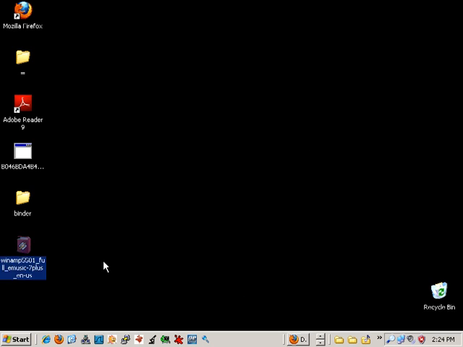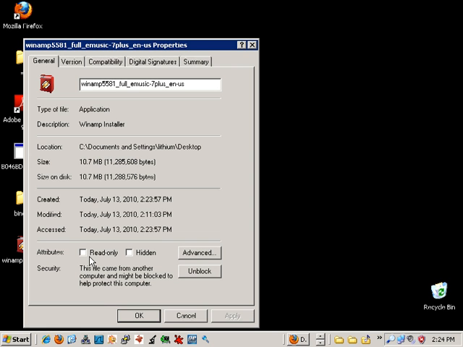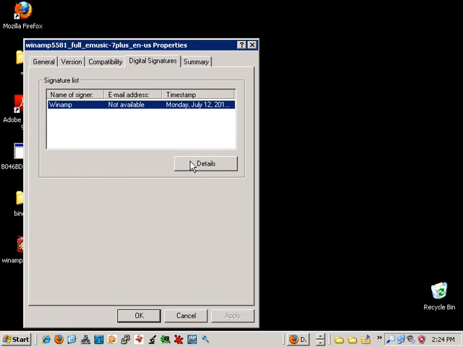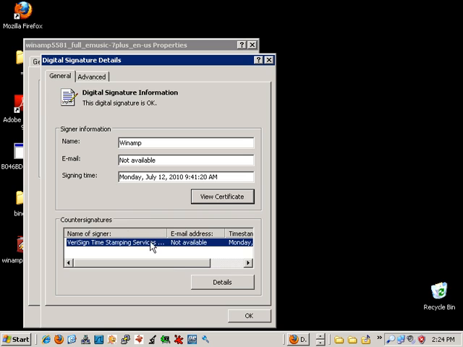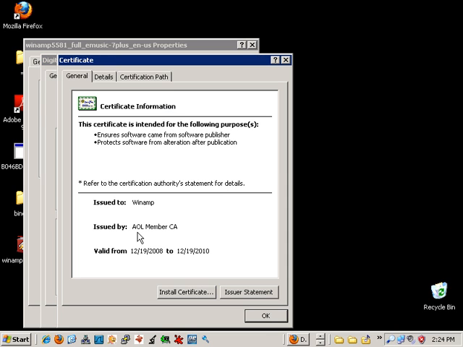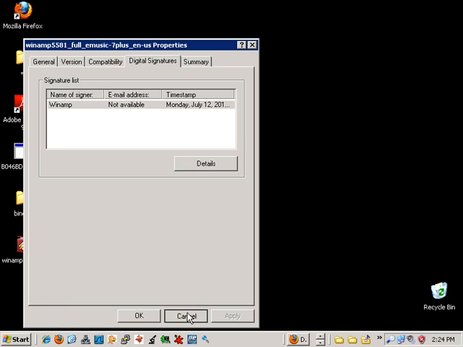Now that we have it on the desktop, let's take a look inside the file properties to see the digital signature used. If we click on details, we can see that VeriSign is used to sign this installer. So let's go ahead and view the certificate. Okay, we see that the certificate was issued to Winamp by the AOL Certificate Authority, which ensures us that this is a valid Winamp installer.